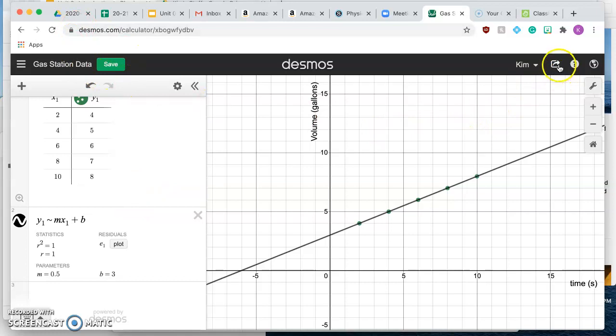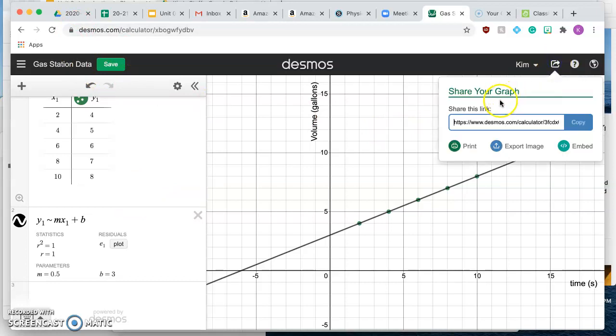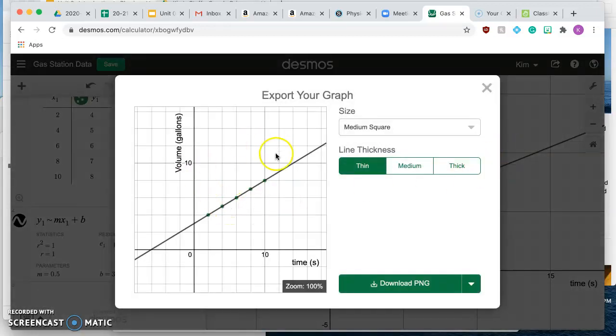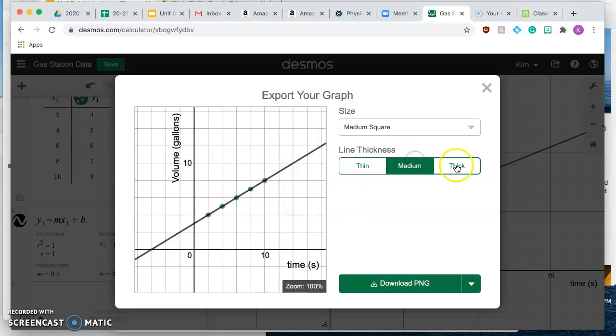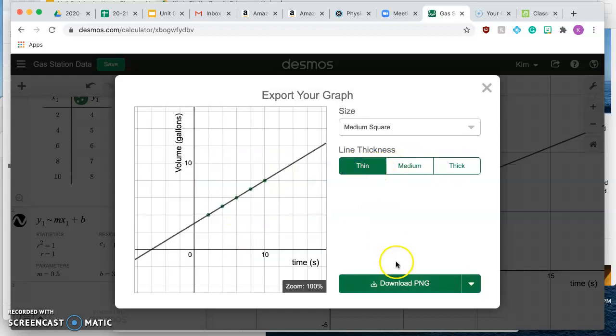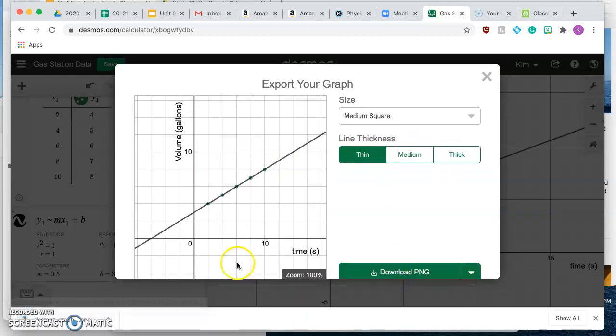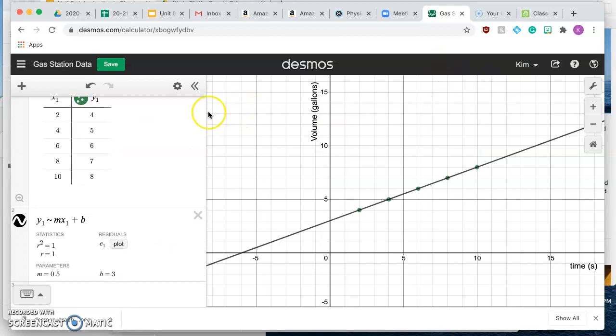Another thing you can do, if you want the graph to be bigger, is go up here to share graph and choose export image. I kind of like this one because it makes the graph really nice. You can choose how you want it to look. Thin is probably fine. Then I can download it, and it's going to go wherever your downloads go on your computer. You have to figure that out because I trust that you'll do that. But if I do that, I also need this stats box, so I'm also going to snip out this box.